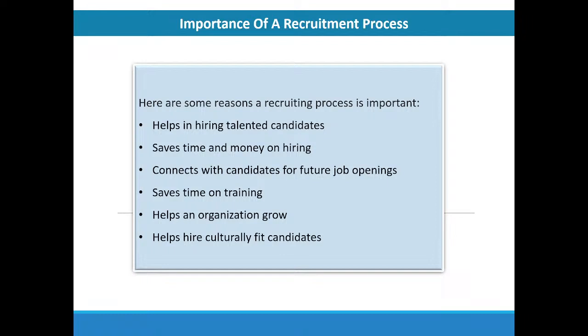And next, we have it saves time on training. A structured recruiting process will ensure the HR manager hires the right candidate with the right skills, and qualified candidates may not require formal training to start their work. And it helps an organization grow.